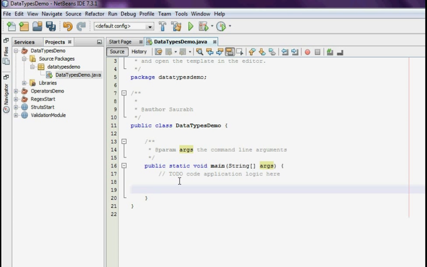For declaring an integer variable, we use the keyword int followed by the name of the variable, and we assign any integer value which we want to give. In order to declare multiple variables of integer type, we just use the comma sign and we can declare multiple integer values like this.